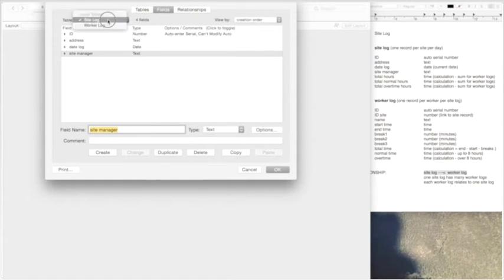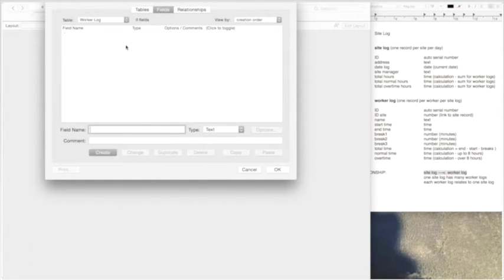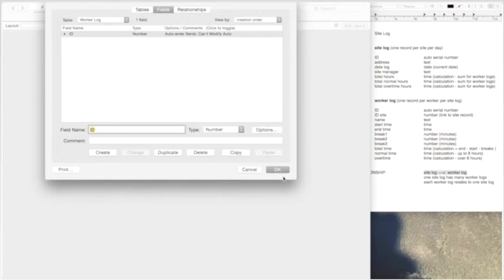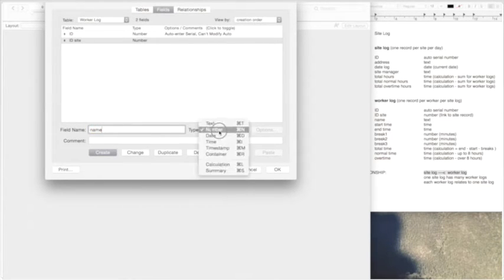Okay, let's leave the calculation fields in the site log for the moment and move on to the worker log table. So again we have an ID field, which is a unique serial number in that field for each record created. And then we're going to create an ID for the site log, and this is the field that will link the worker log record to a specific site log.